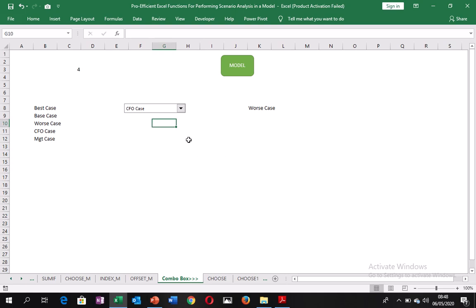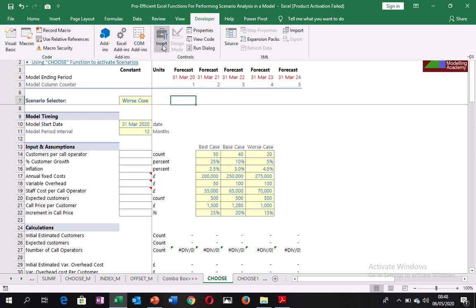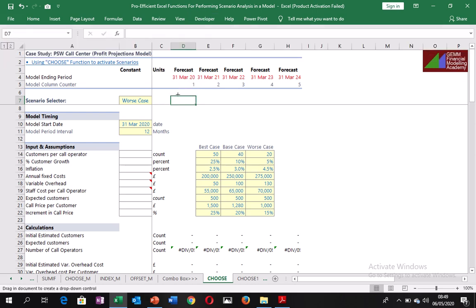So that's it about the combo box. So let's go into our model to insert a combo box here. Inserting the combo box, just like we did, we activate the developer tab, then we go to Insert and click combo box, and you drag your left mouse to draw that combo box.